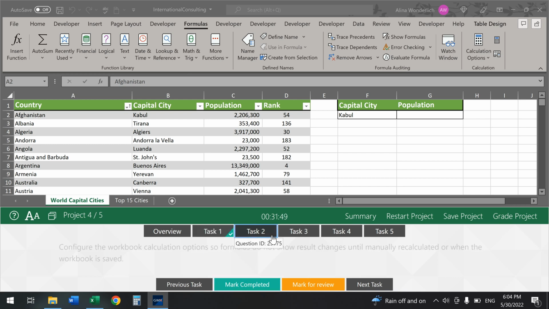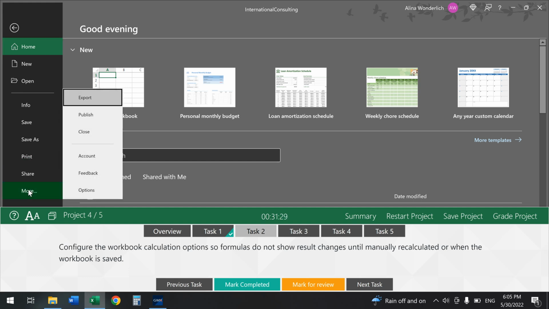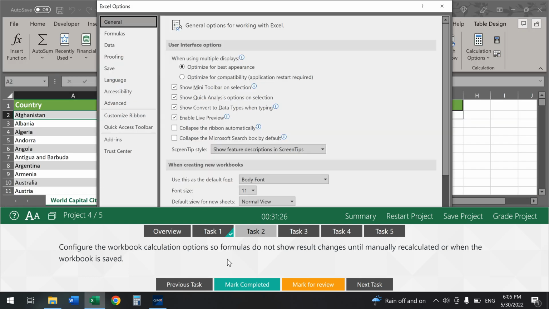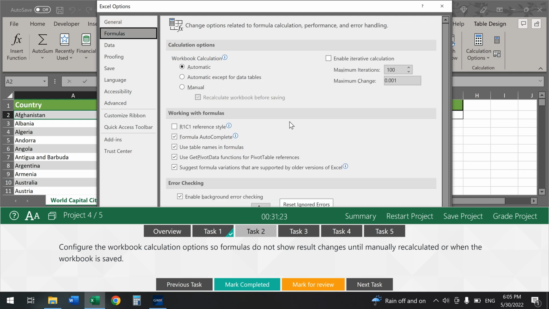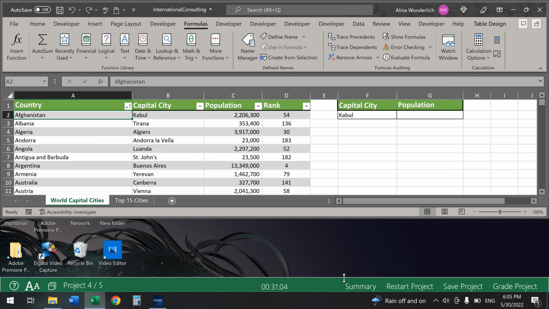So complete. Task number 2, configure the workbook calculation options so formulas do not show result changes until manually recalculated, or when the workbook is saved. Again, it doesn't refer to a specific tab or cell ranges. That means we have to go to File, More, Options, and because it's talking about formulas, we'll assume that it's going to be under Formulas, and it says that we want manual recalculation. We're going to click here. Or when the workbook is saved. Here it says recalculate before saving. We don't want that, so we're going to uncheck it and hit OK. OK, and we are done.